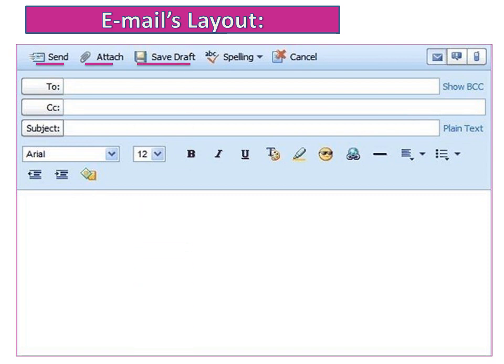Here, when you are typing or writing your email and you cannot finish it now, you can go and come back next time to finish it. Spelling. Here, when you have finished typing your email, you can click to check if you have any spelling mistakes or not. Cancel. If you don't want to send this email anymore, you can click on cancel so you can forget about it.